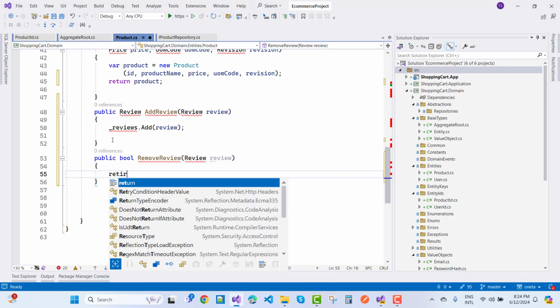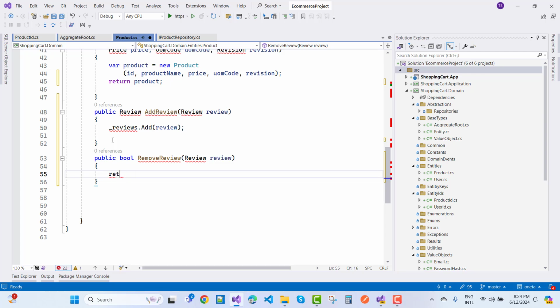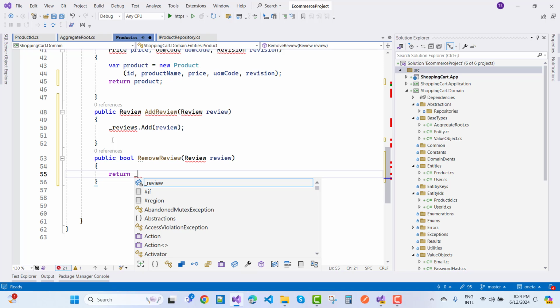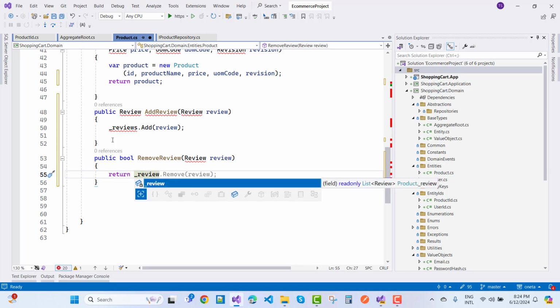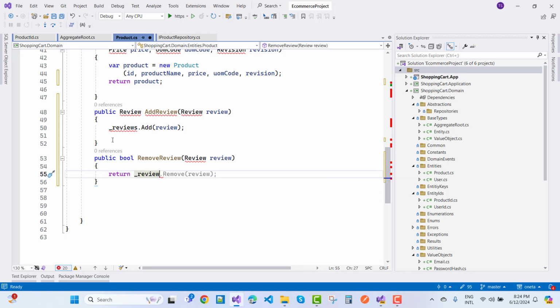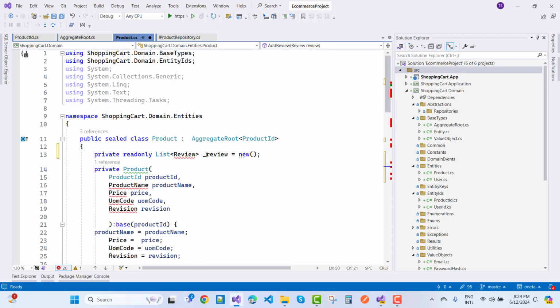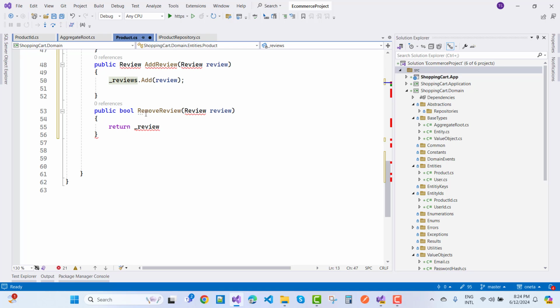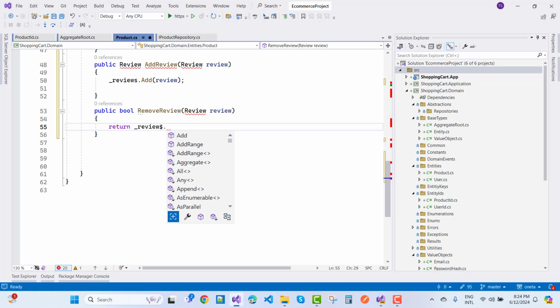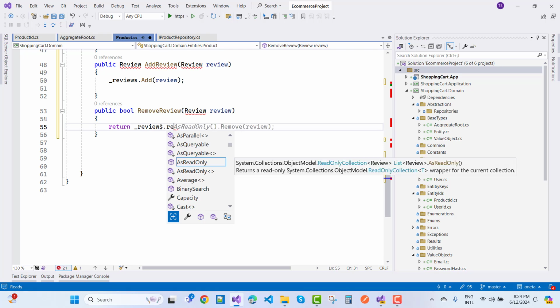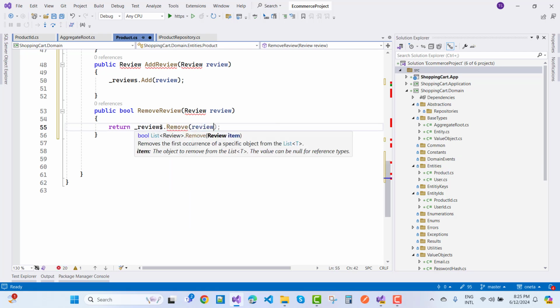And now return underscore reviews dot remove, and just take a review. So just take reviews here, and here we go for the reviews. It's a list actually. So we all know that reviews dot I want to remove from the list. So remove the review from the list.